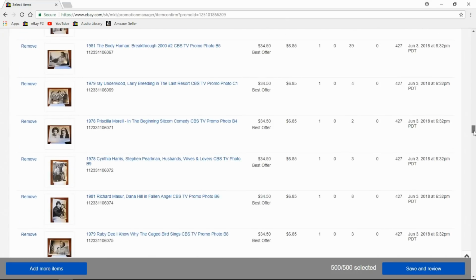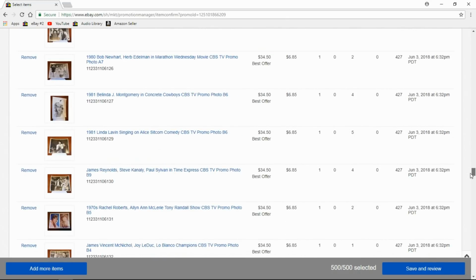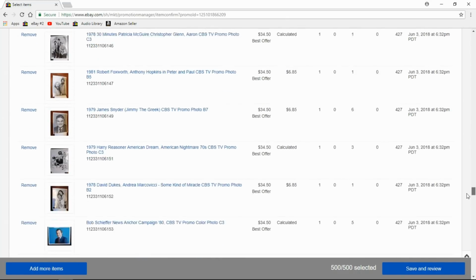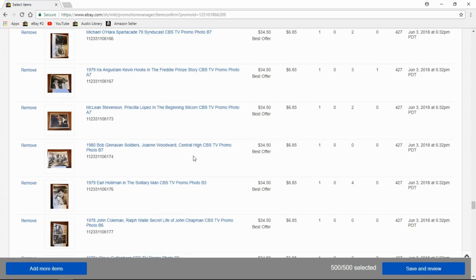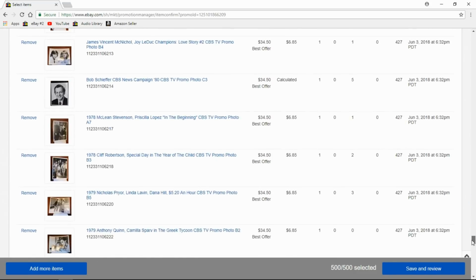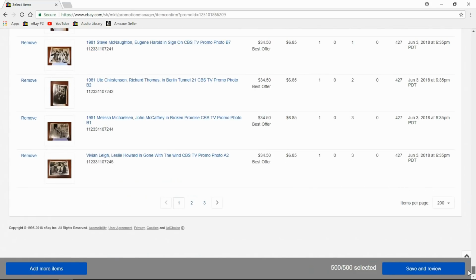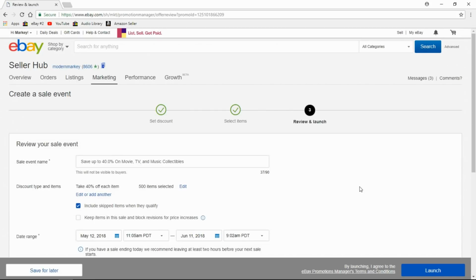But we're just going to do a quick flip through here. This is just common stuff that I've had. Some of them I even marked lower when I first listed them. They might be stills from some oddball show or documentaries and stuff. But again, I sell a couple of these every single week, religiously. We're going to just leave these. There's 500 listings here. It's the max on this one. And we're going to save.